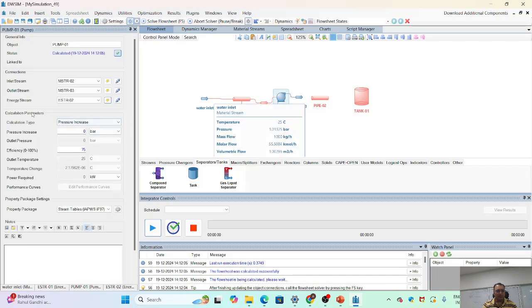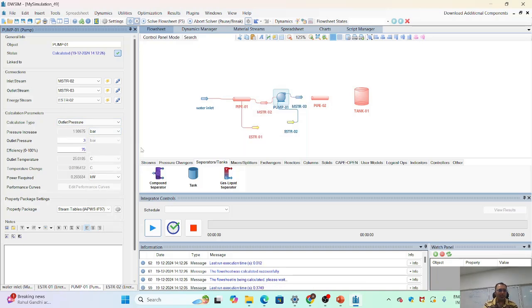So calculation type, calculation parameter. I am interested in outlet pressure. So I will put outlet pressure. Outlet pressure for time being, I am saying it's 3 bar. I don't know what exactly the answer will be. Efficiency is 75%, and property package is steam table. So my pump is configured.